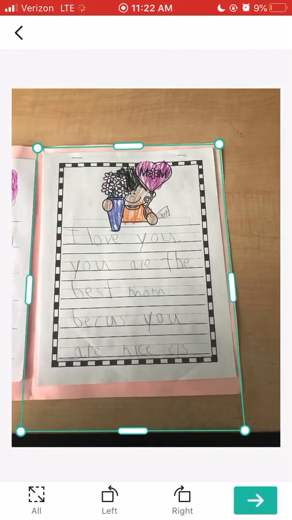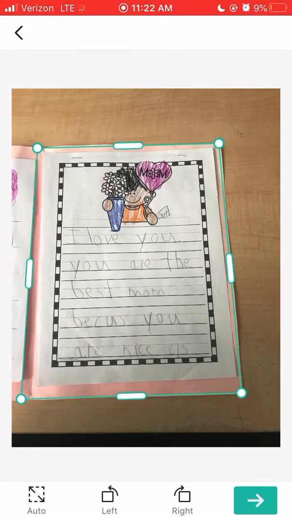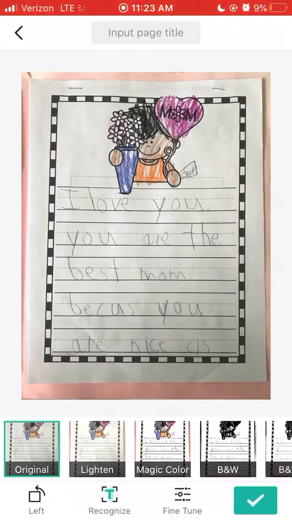All right, now my border is way off. It took it all the way to the bottom of my desk, so I'm going to pull that up so that it just takes to my construction paper. It will automatically assume the borders. There we go. And then I'll click on the right green arrow again. Perfect, it lifted up my page, it cleaned it up for me.